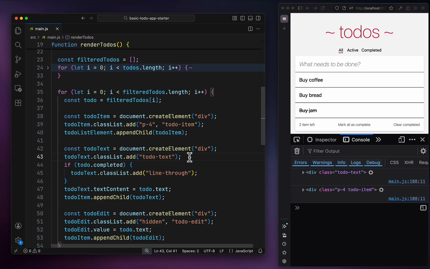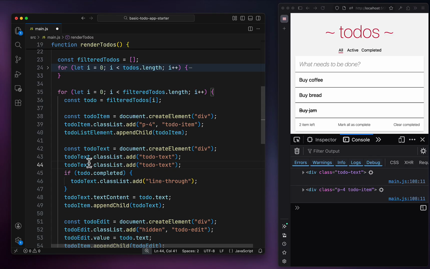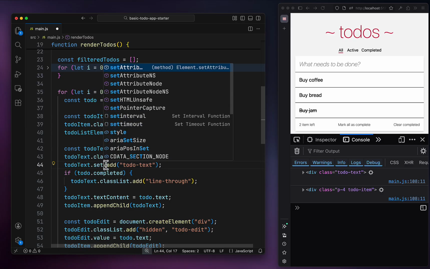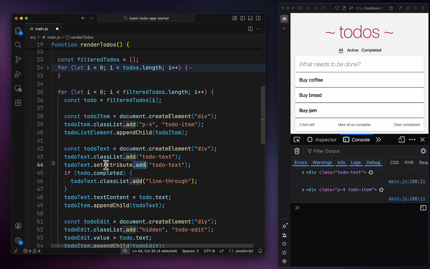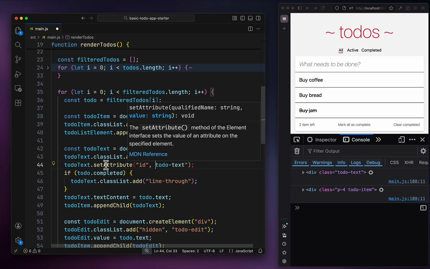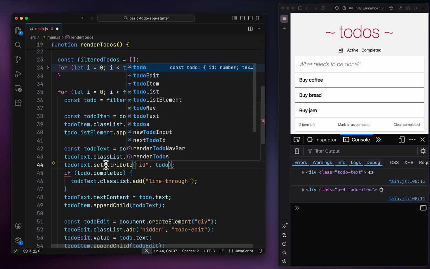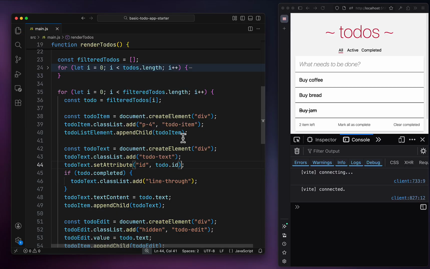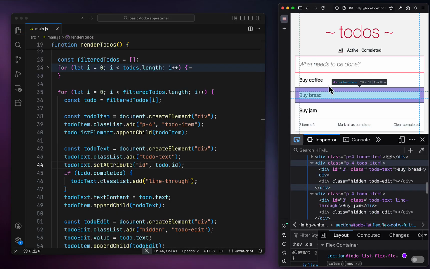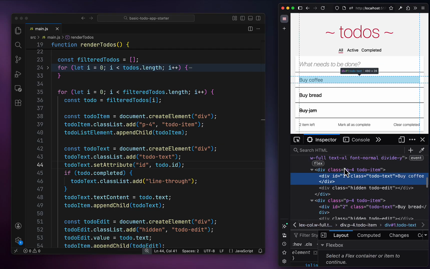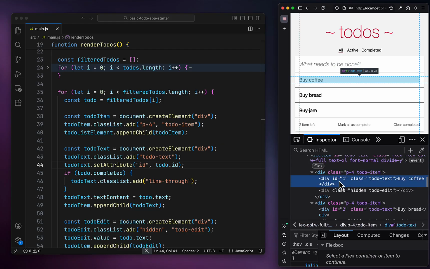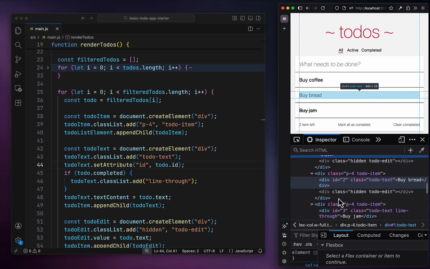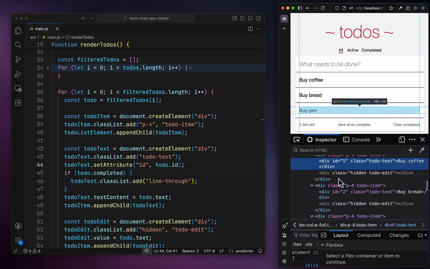But anyways, when I create it, I can say set attribute and give it an ID. And then you can just give it the to-do dot ID. All right, so if we save this and we go and take a look at these elements, you're going to see now each one of these has an ID, right? So ID of 1, ID of 2, ID of 3.